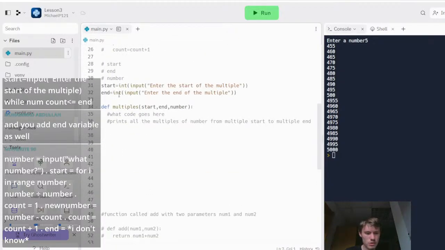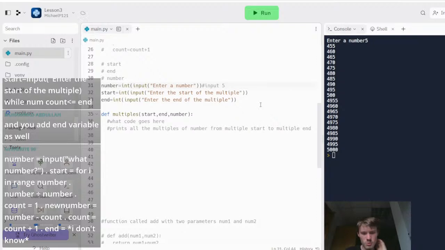Let's move that down there to be a bit more readable. Okay. And then you said about the while loop as well.